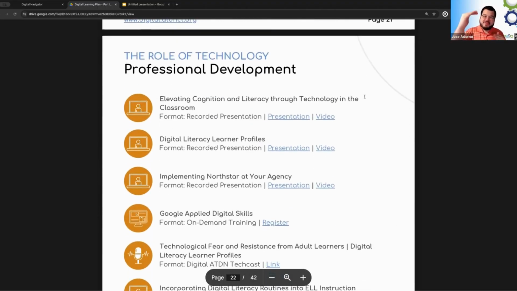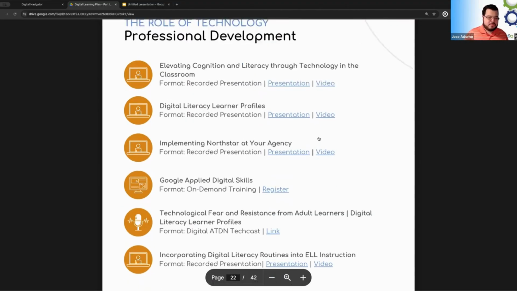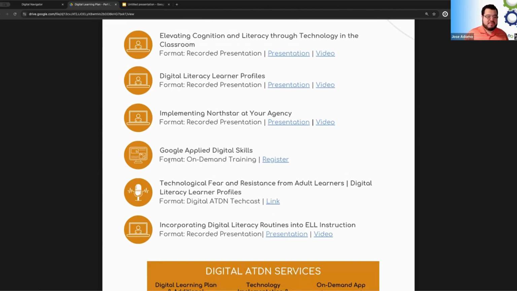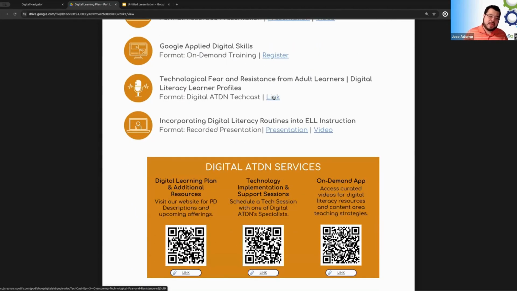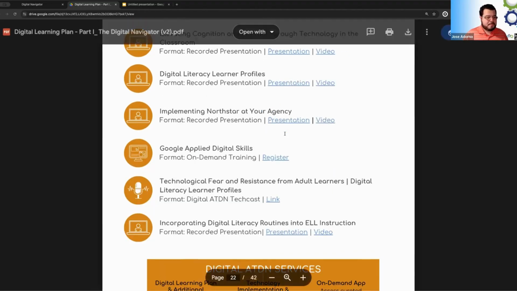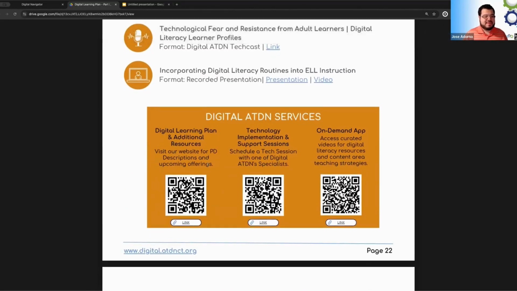But again, you have the different areas listed, and then again, you'll have aligned professional development, where you have presentations that are aligned to that. You have some of the on-demand trainings that are available. You have some links. In this case, there's a TechCast linked here. And again, on each section, you have access to additional resources, the tech implementation and support, and our on-demand app.